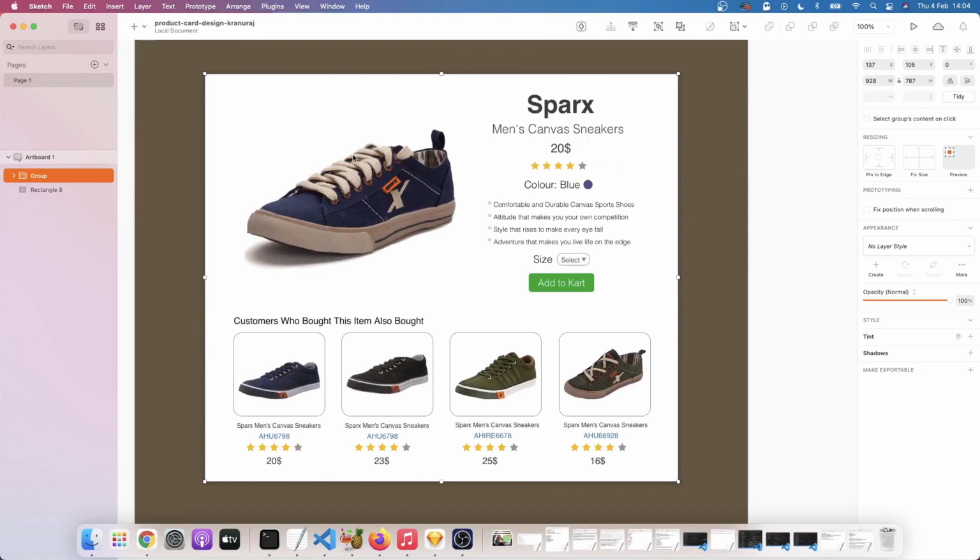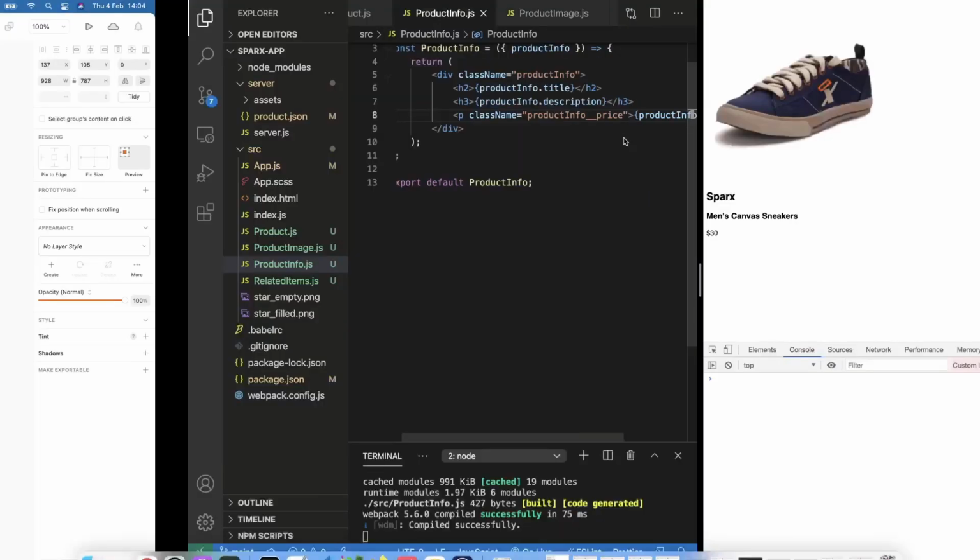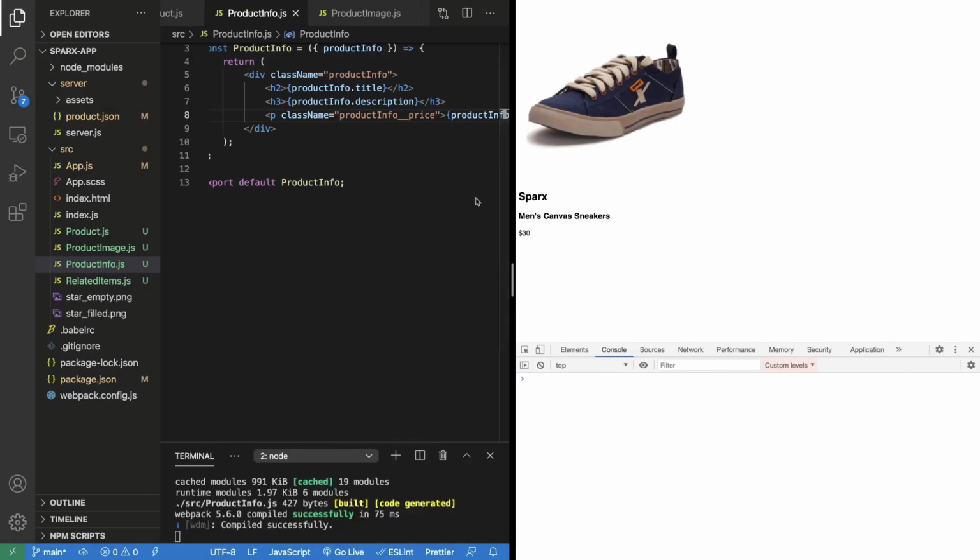Okay, so if we have a look at the template, the next thing is actually a star rating system, and I'm going to come back to that towards the end because we're going to create a separate component to handle that for us. So let's just crack on with the rest of the product info.